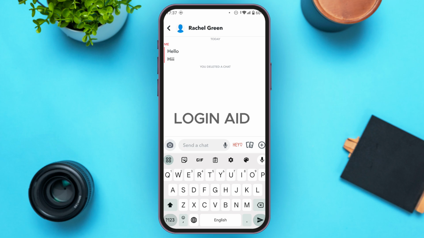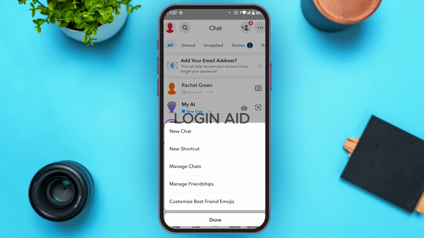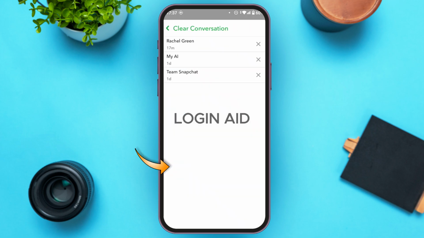You can also delete the entire conversation if you want. For that, all you have to do is go back. Now in the chat interface at top right, you'll be able to find three dots. All you have to do is tap on it. Now you'll be able to find several options over here. You'll be able to find the options like new chat, new shortcut, manage chats, manage friendships. Simply tap on the third option, that is manage chats.